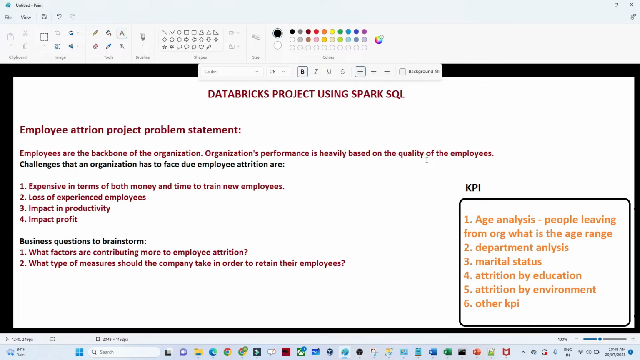Hello everyone, in this video we are going to do one end-to-end Databricks project using Spark SQL. We have a problem statement. Based on it, we will first try to understand what the project is all about, and after that we will think about the solution, what business metrics we can provide to the business so that they can take a decision on it.